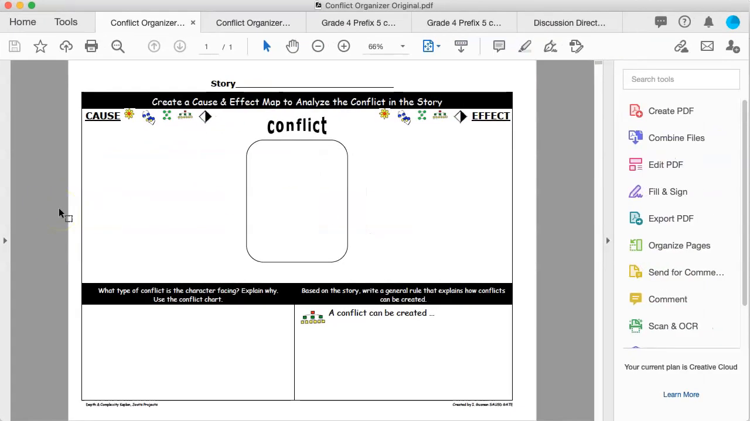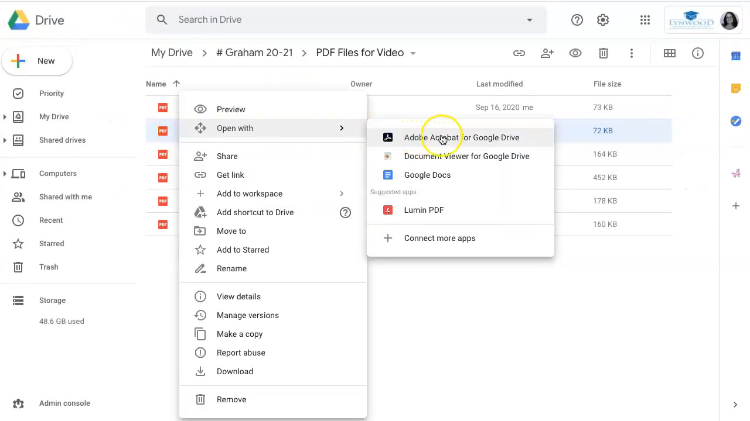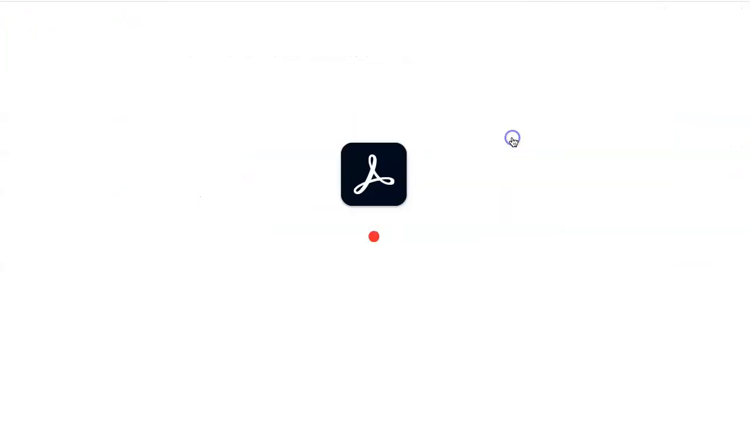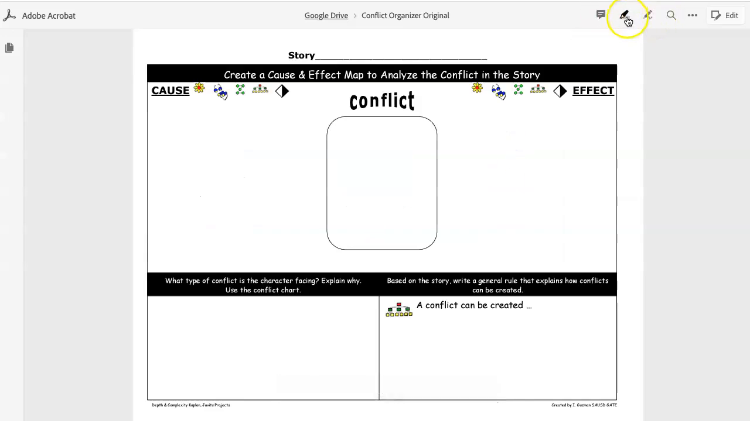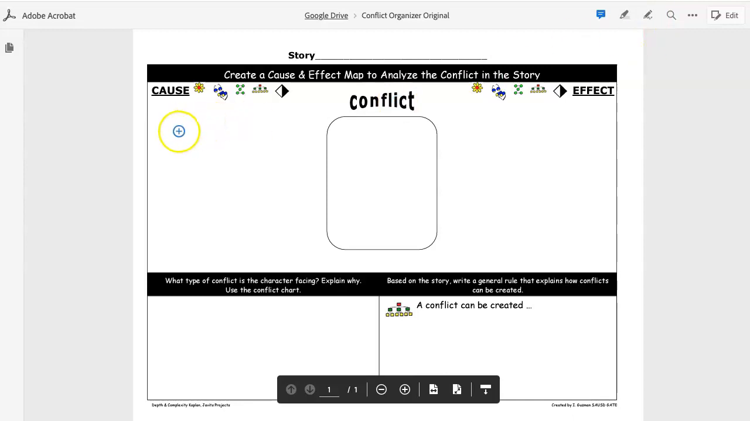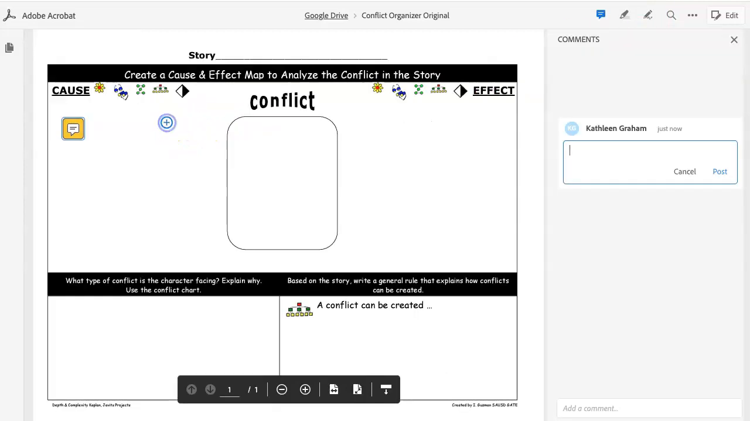Here's an assignment I might give my students via Google Classroom. If students open this using Adobe Acrobat for Google Drive, they will be limited to these three tools: the sticky note, the highlighter, and the pencil. The sticky note allows them to put their mouse where they would put a response and then type in their response. All student responses will be on the right-hand side.